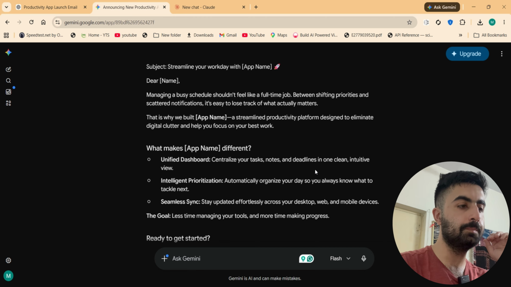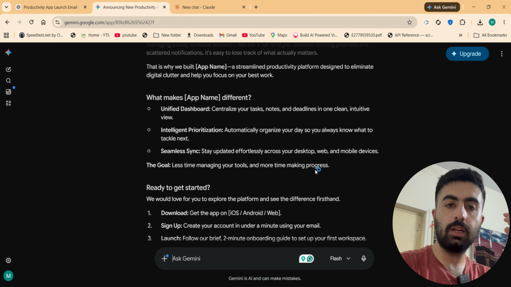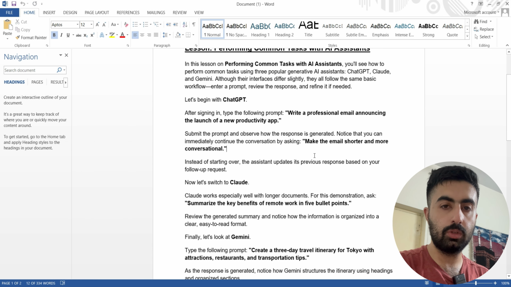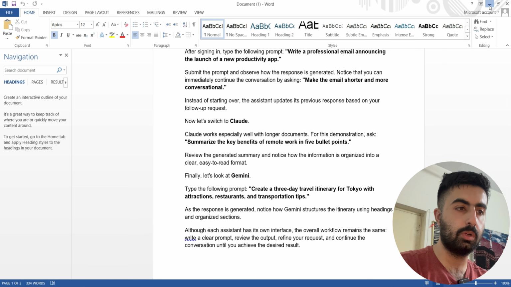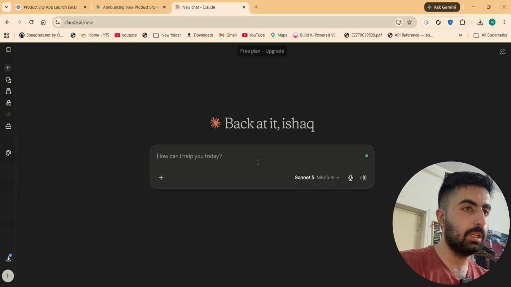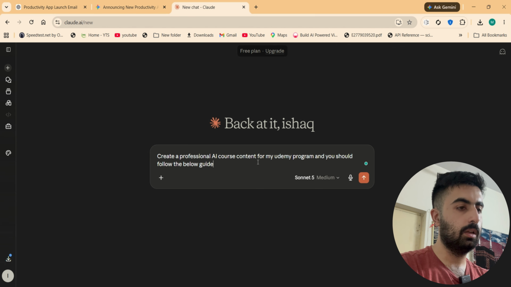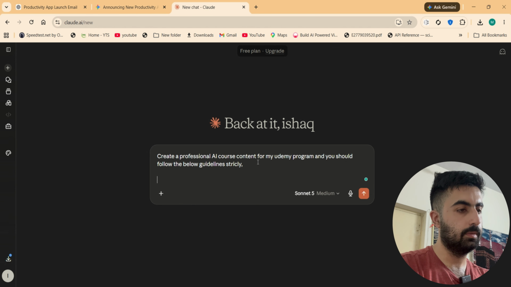Here, as you can see, Gemini is generating results, for example, what the name of the app should be, how to get started, how to download the app, and stuff like that. Similarly, I can go towards a document which you shared. So, for example, I can now jump towards Claude from Anthropic, and I can say: create professional AI course content for my Udemy program, and you should follow the below guidelines strictly. So these are my guidelines.